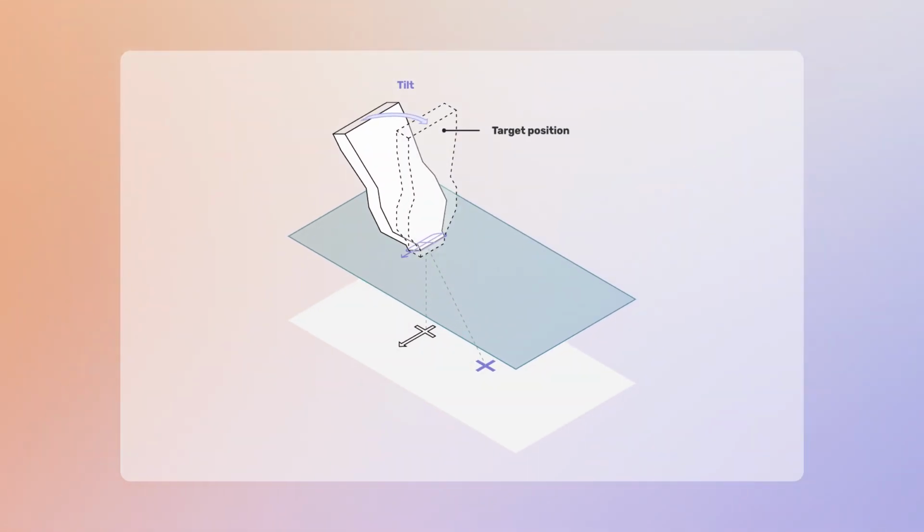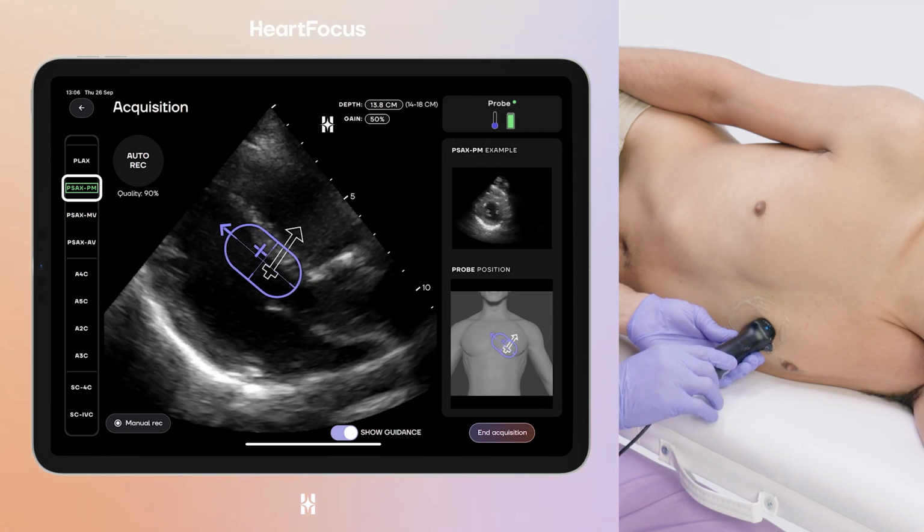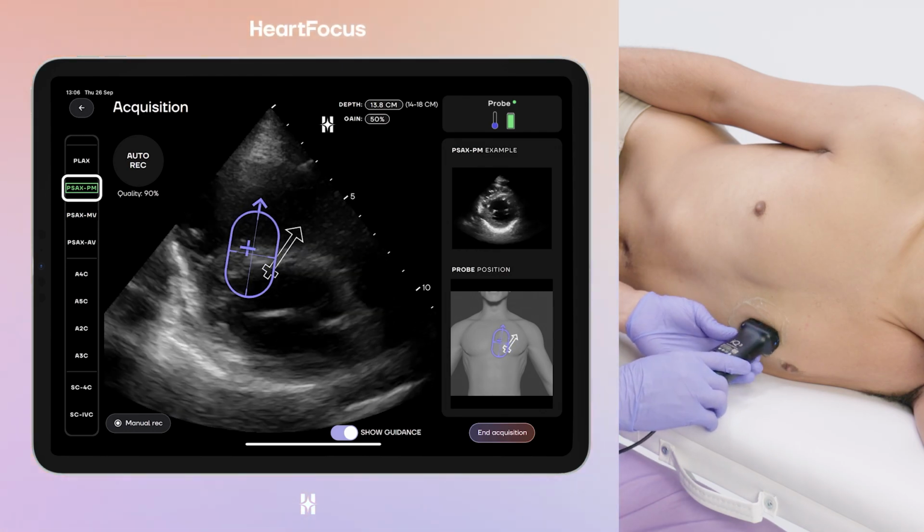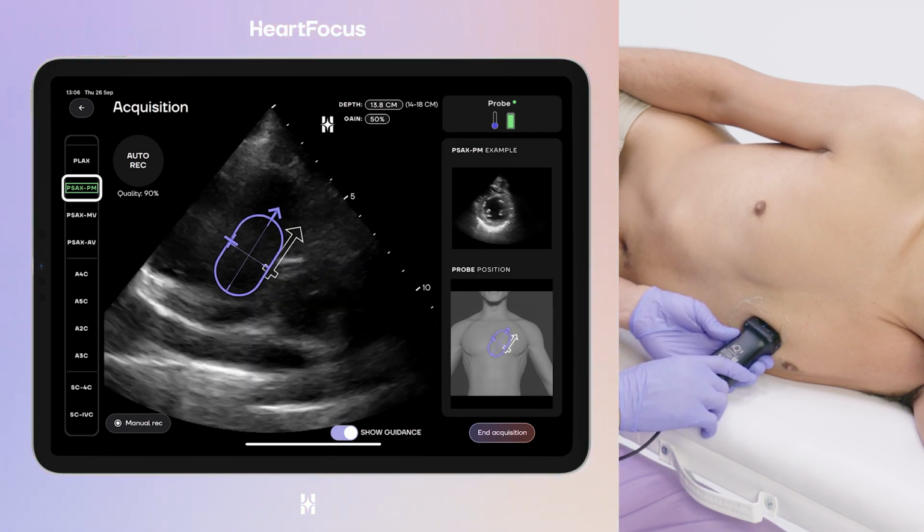For tilt movements, you have to imagine that the blue oval is at the tip of the probe while the blue cross moves in a lower plane, where the probe is aiming at. By tilting the probe, you can move the blue cross into the target without changing the tip of the probe position. Most of the time, you will need to combine several of these movements to get to the target position.